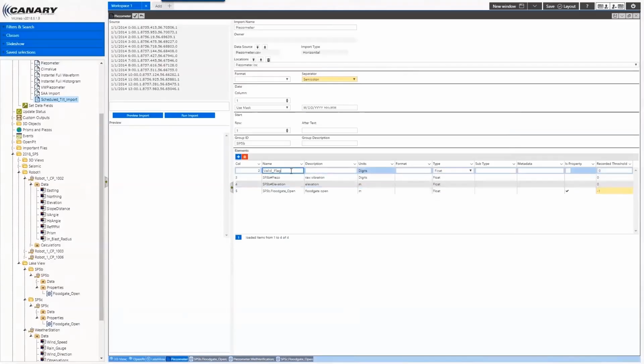Now, I showed you this imported data here, which has the instrument SP5B, which is outlined here, for the elements and the property. And then it has the actual elements and properties: piezo, elevation, floodgate, open. But it doesn't have anything for valid flag.